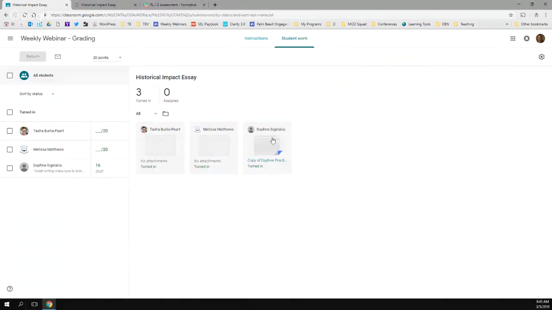Okay, so one more thing I want to talk about in Google Classroom, and then I'm going to talk about a really neat grading tool called Goformative. I want to share one thing before you move on.